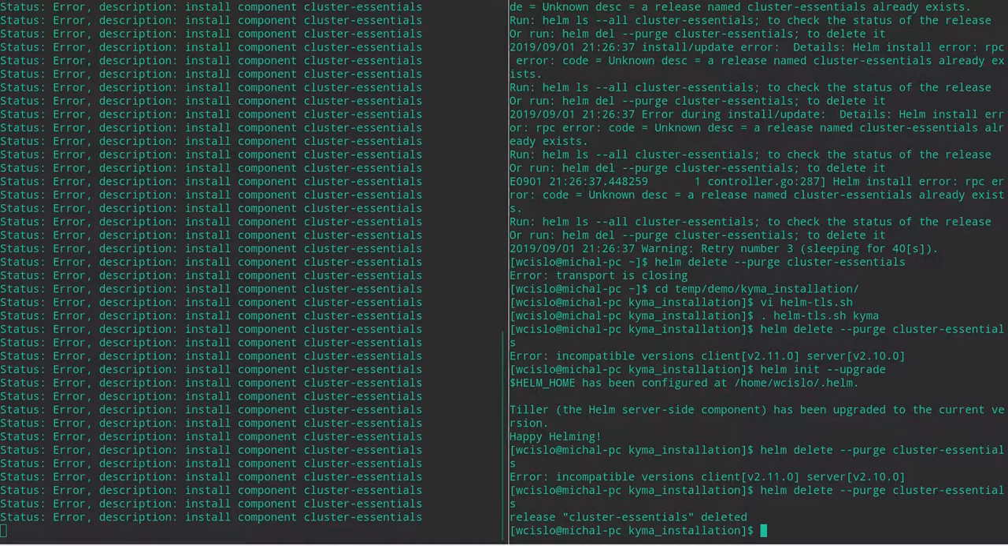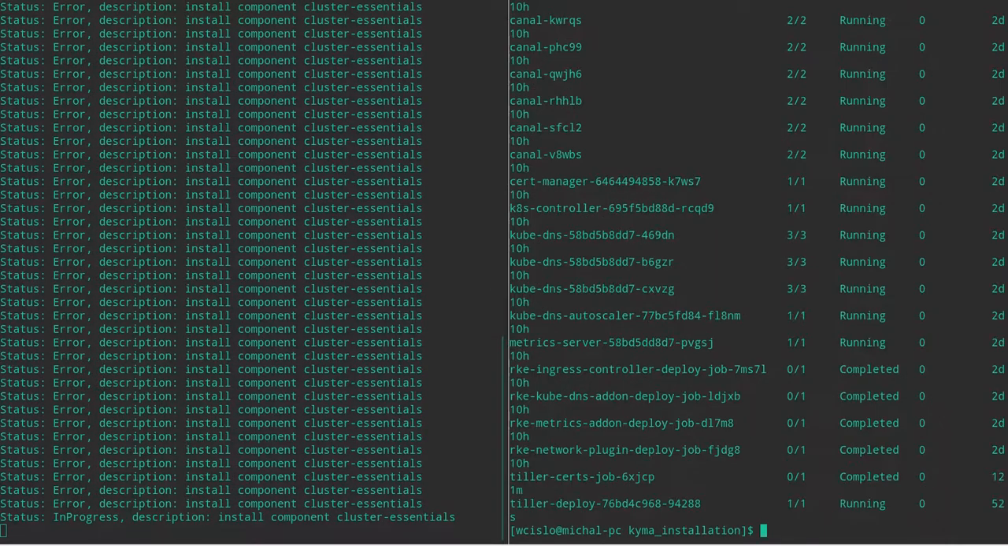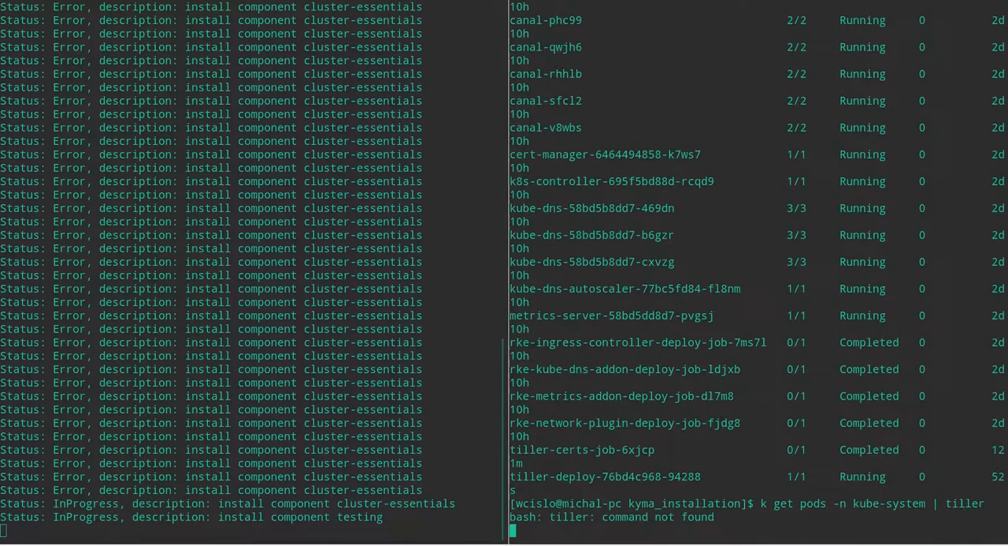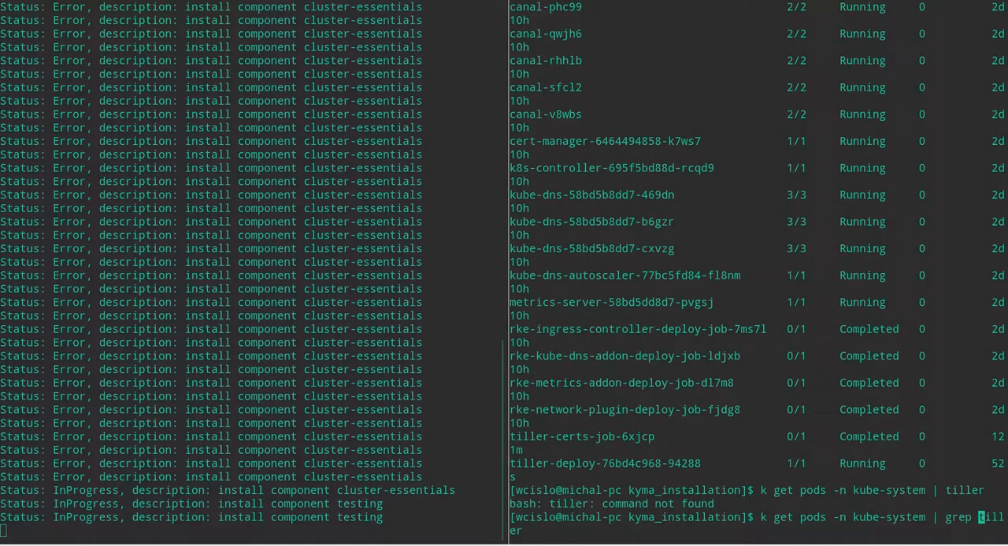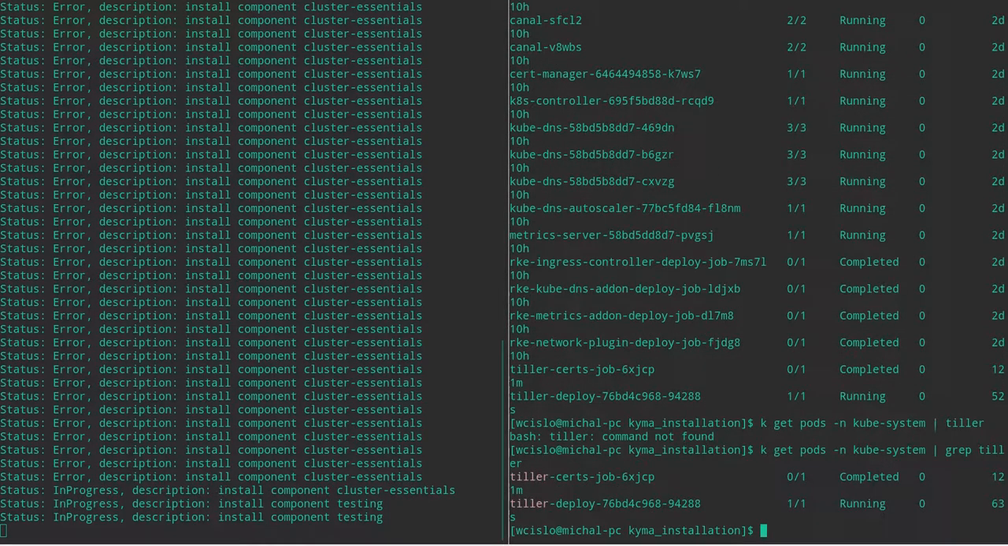So you could still check the tiller logs. This time let's get pods from namespace kube-system, because this is where the tiller is installed. I guess we can limit the resources. Yeah. So this is exactly the one we are looking for. So let's get some logs from it.